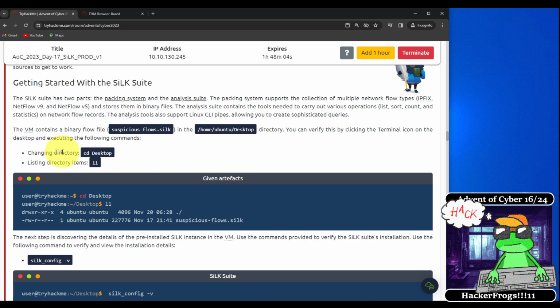The VM contains a binary flow, suspiciousflows.silk, in the home Ubuntu desktop directory. You can verify this by clicking on the terminal icon on the desktop and executing the following commands.